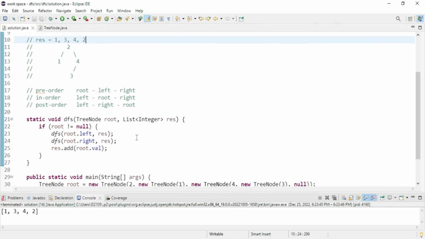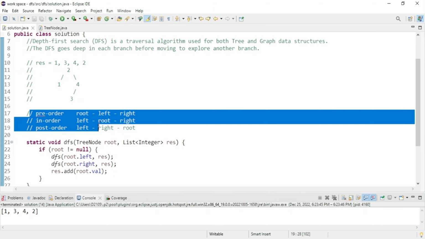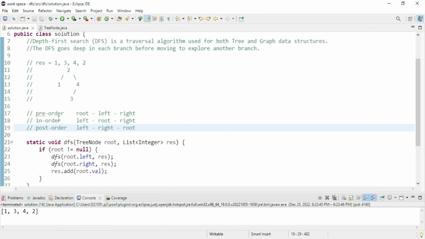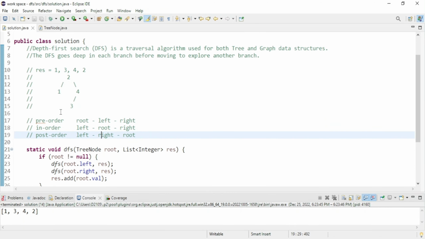And that's it for the depth first search. It goes inside each branch before moving to explore another one. These are the main types of it: the pre-order, in order, and post order. Each one we can choose the best approach depending on our problem requirement.